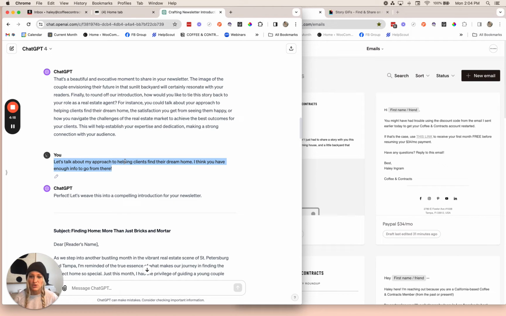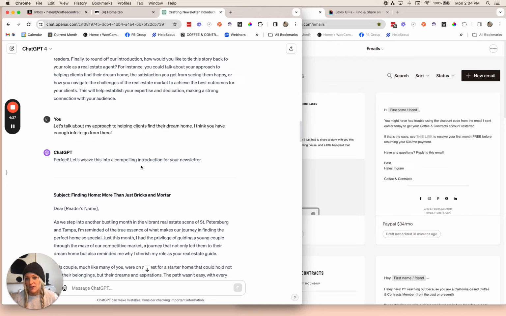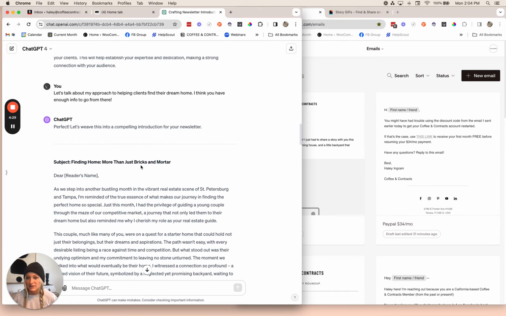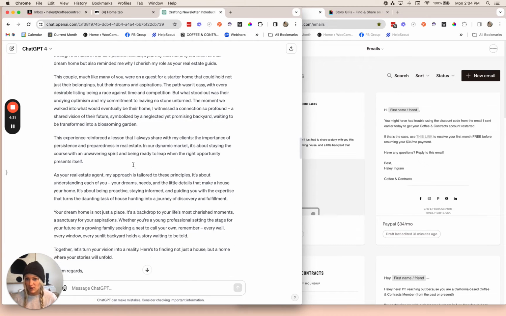So I just chose one of those examples. Let's talk about my approach to helping clients find their dream home. I think you have enough info to go from there. I was like, okay, we don't need another answer. You got enough. Then it said, perfect, let's write this. So then it wrote the email newsletter.